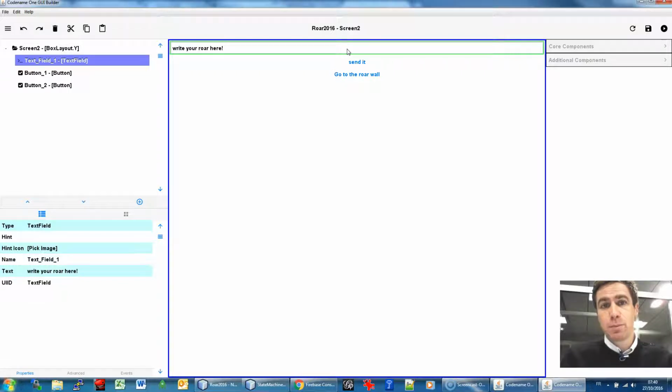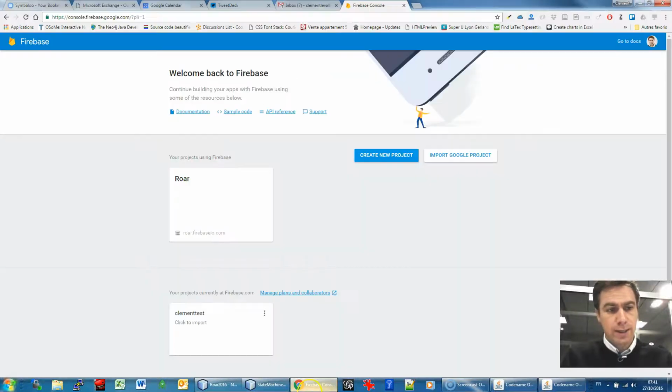Why send that? Because then the other users of the app will be able to receive these messages, these tweets or these roars. So you see it's not one phone communicating directly with another phone. It's one phone sending something to the internet, and other phones, the other apps, get the messages from the internet. So where on the internet exactly?